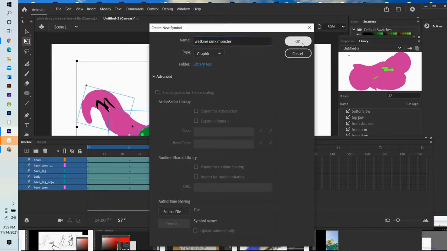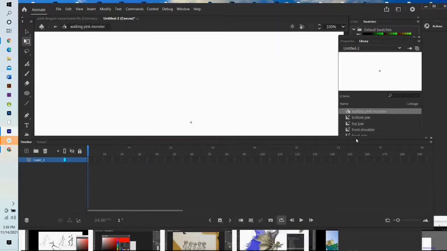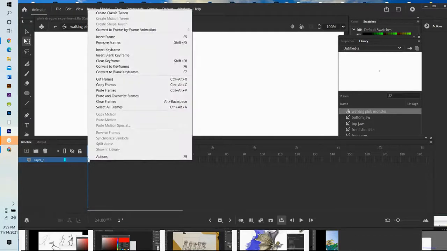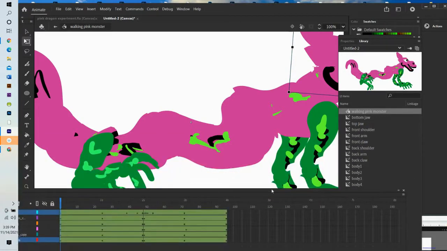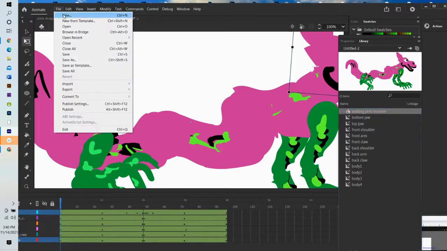Okay. I go here. And I'm going to go paste frames. Okay. So now I've got this graphic symbol called Walking Pink Monster. And now I'm going to take that graphic symbol and I'm going to copy it. And I'm going to create a new document.